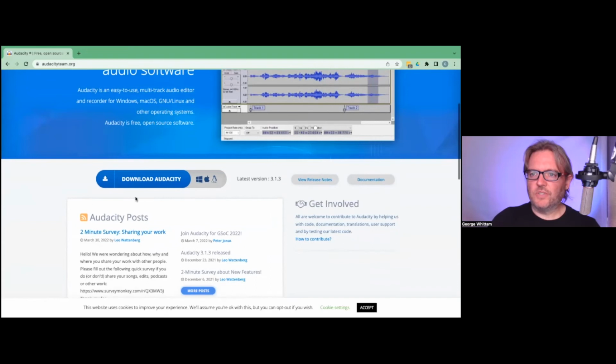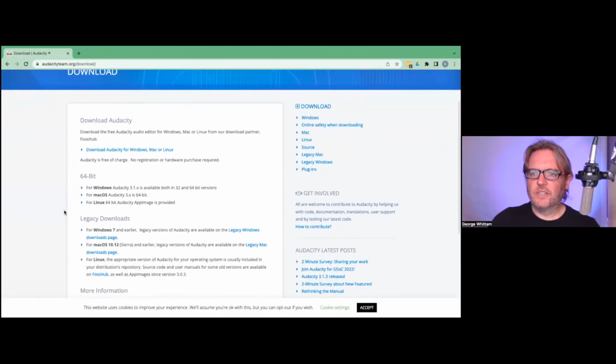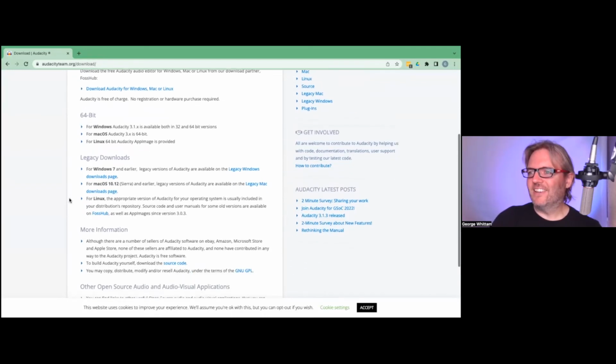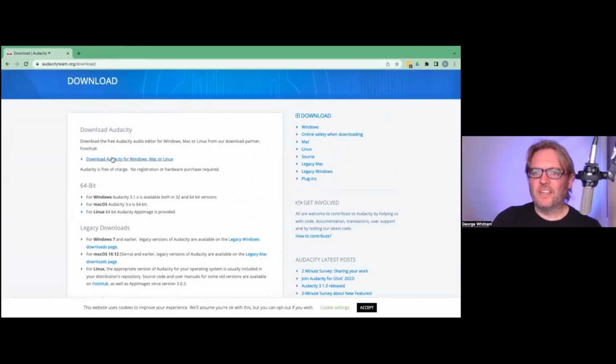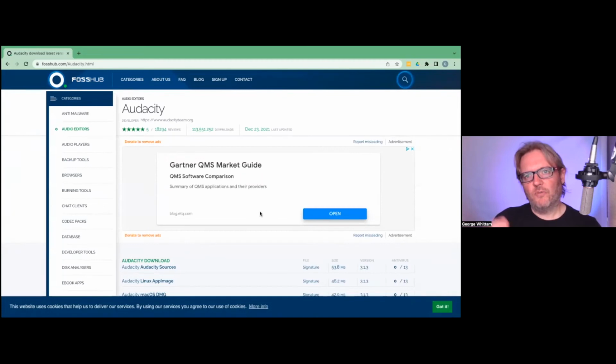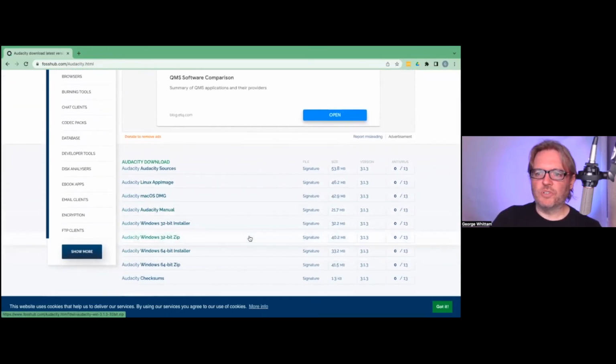Now, scrolling down, you'll see download Audacity. If you click on that, it's going to take you to the download page, which has become a little bit more easy to understand, a little bit more user friendly, I think, than it used to be. It used to be a little more arcane, a little geeky. Let's just put it that way. Now you can just click on where it says download Audacity, and it's going to take you to their file server service, the one that they use called FOSS Hub. This may look weird, but this is from Audacity themselves. This is official.